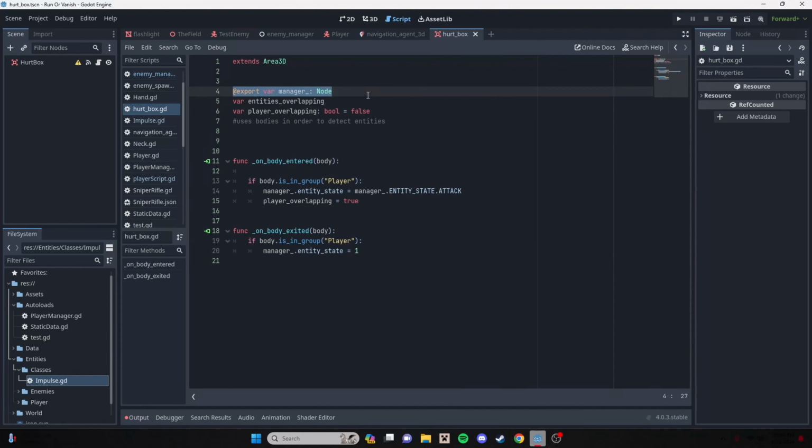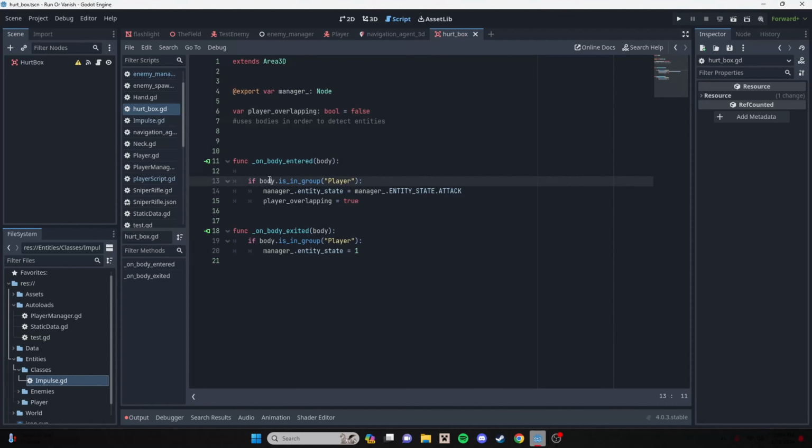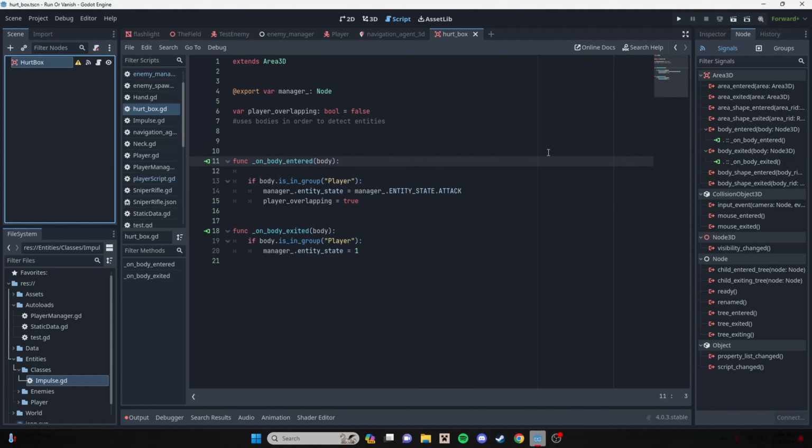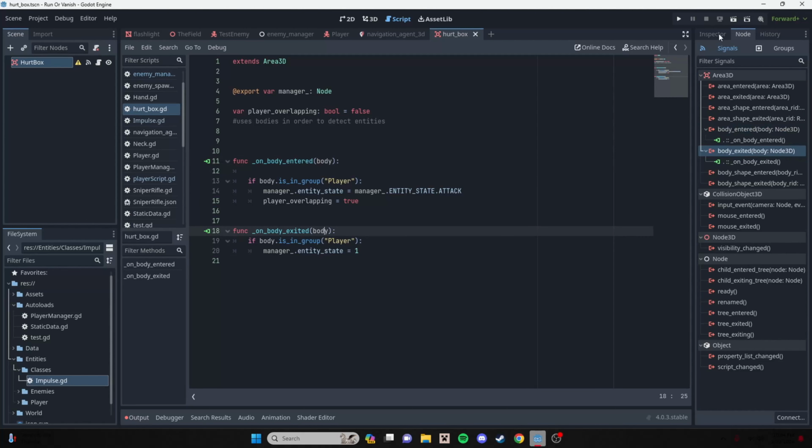You just gotta have a reference to the manager node. You're gonna have a variable called, I don't even know if I use that anymore. Yeah, I don't think I use that anymore. Okay, player overlapping is gonna be the variable we use. So we're gonna connect 2 signals, body entered and body exited, to the script.